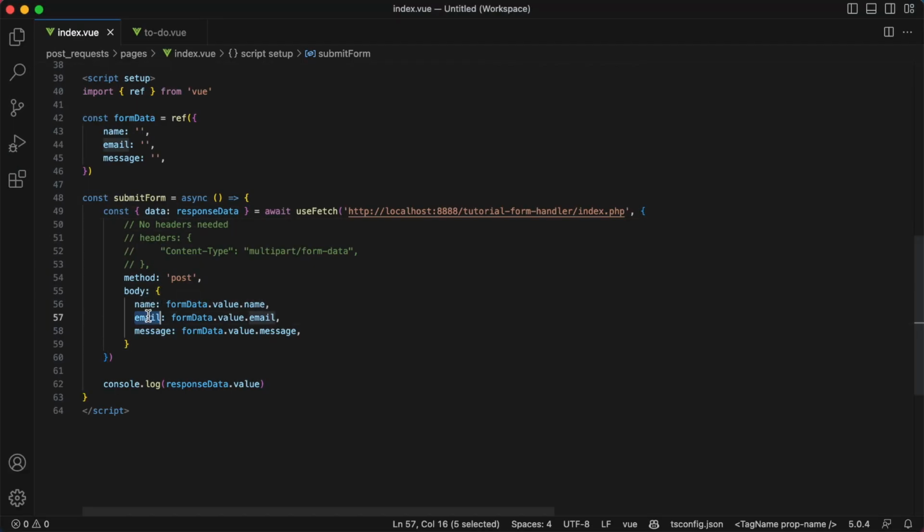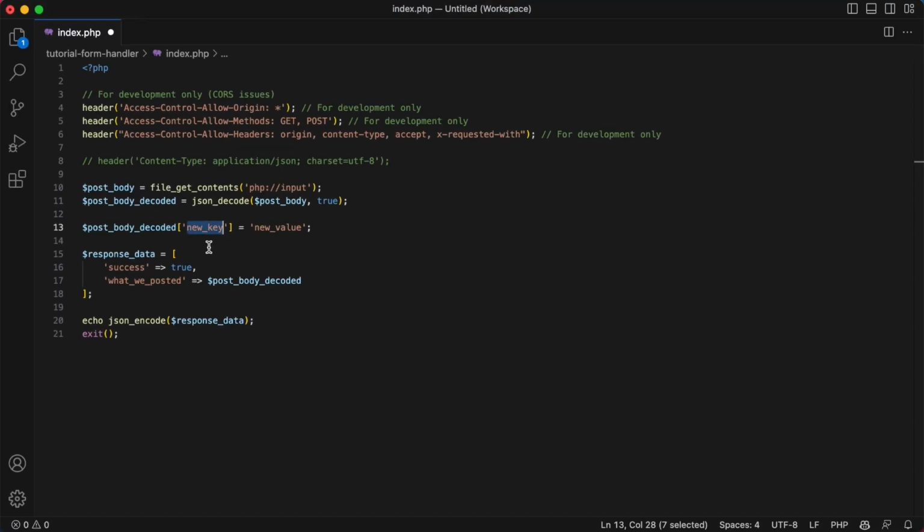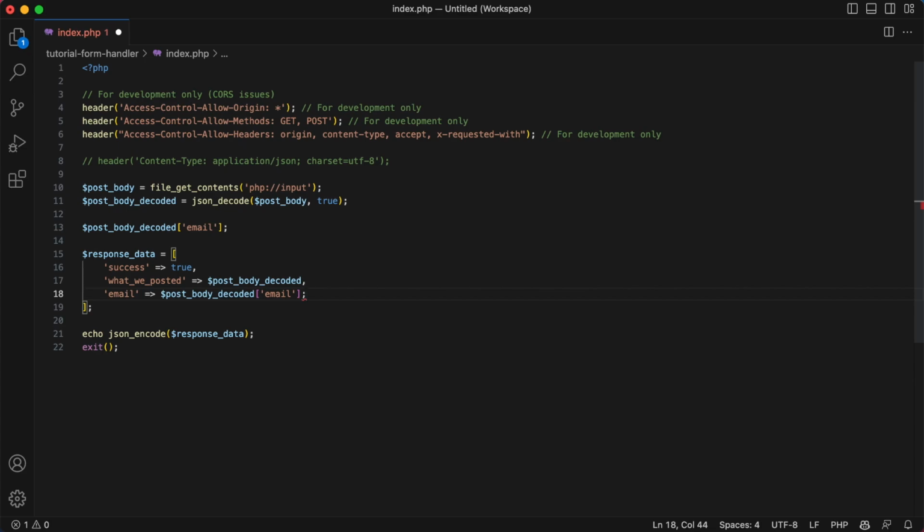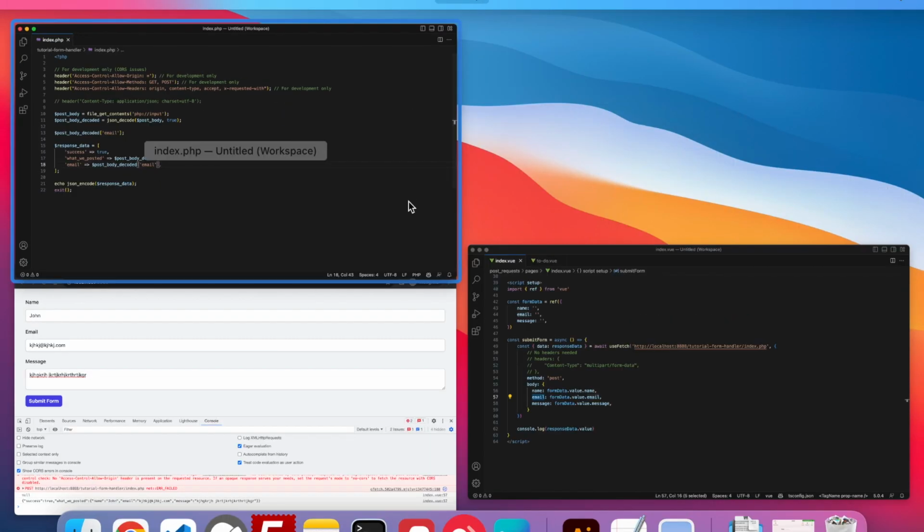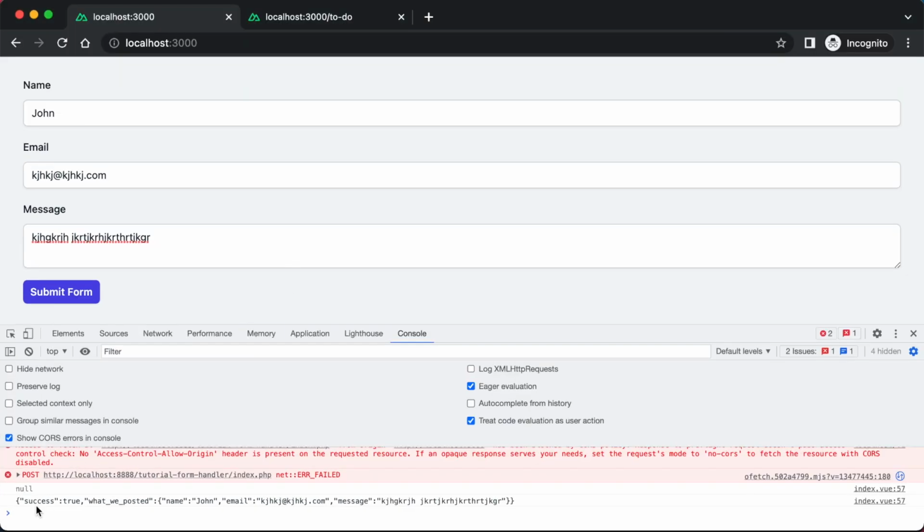So if you want the email, for example, we can do this. Go email. Don't want it to equal anything. But if we wanted to, for example, just return that, let's just say email. And then we've got that. So save that, and let's submit that again and see what the response is. So we see this response down here.